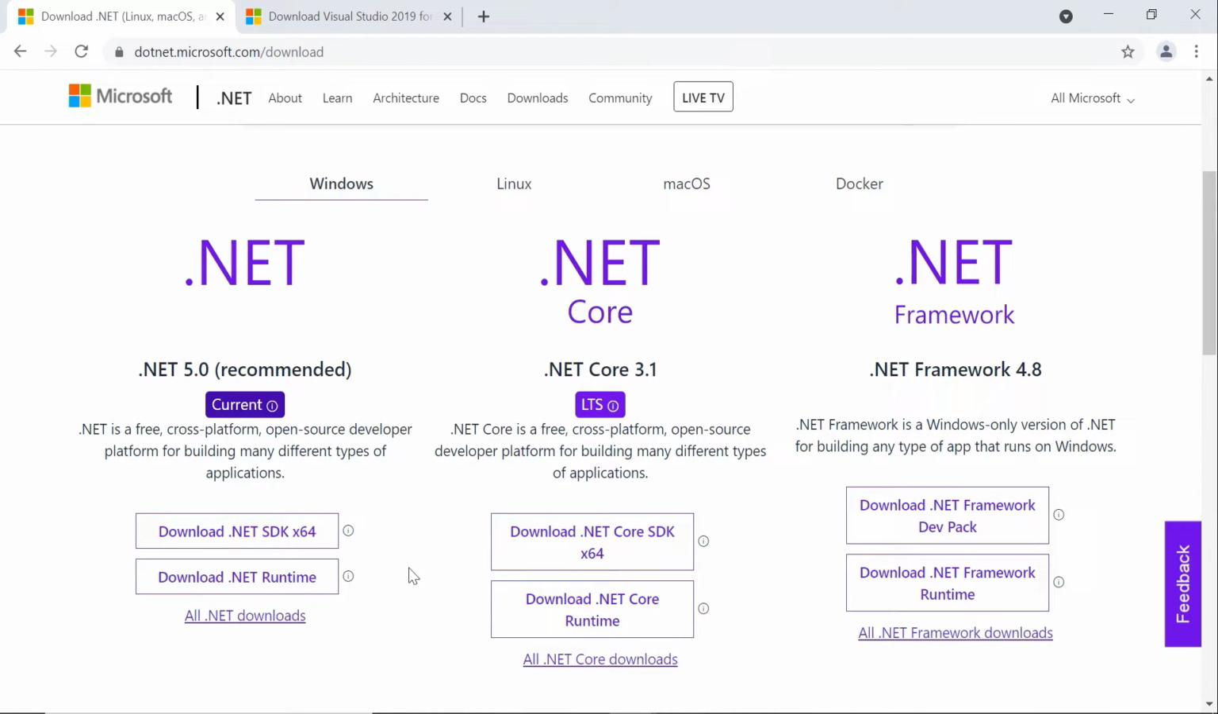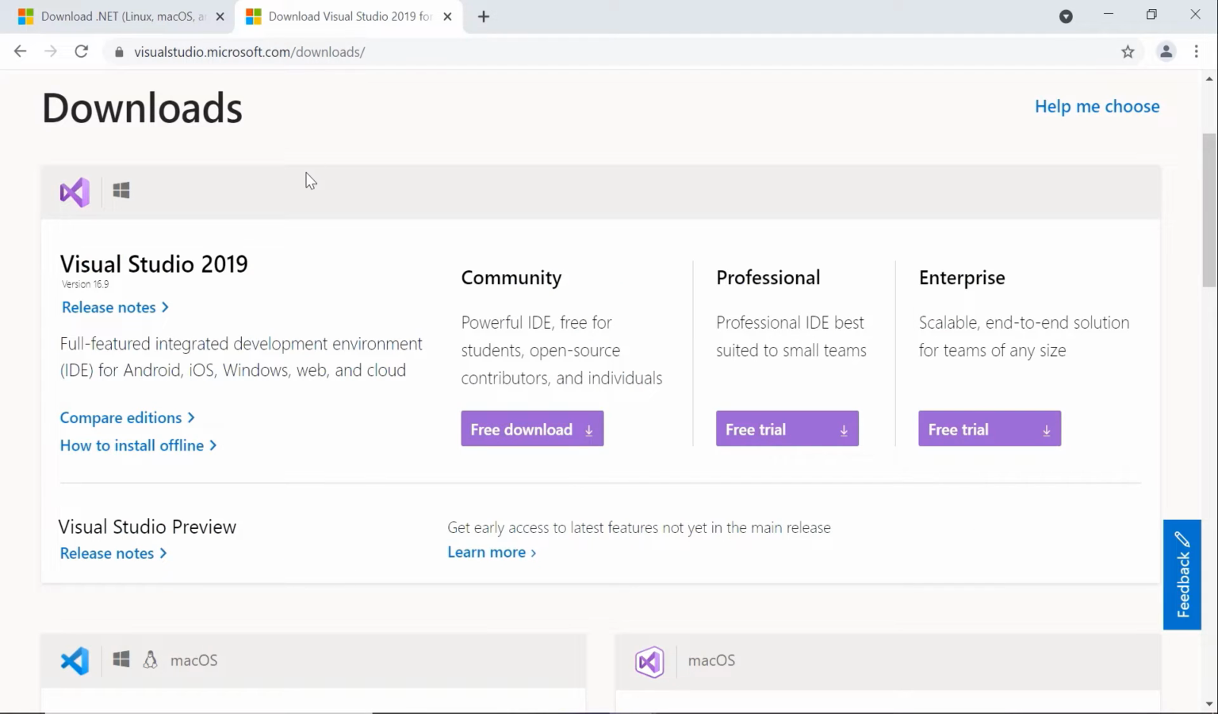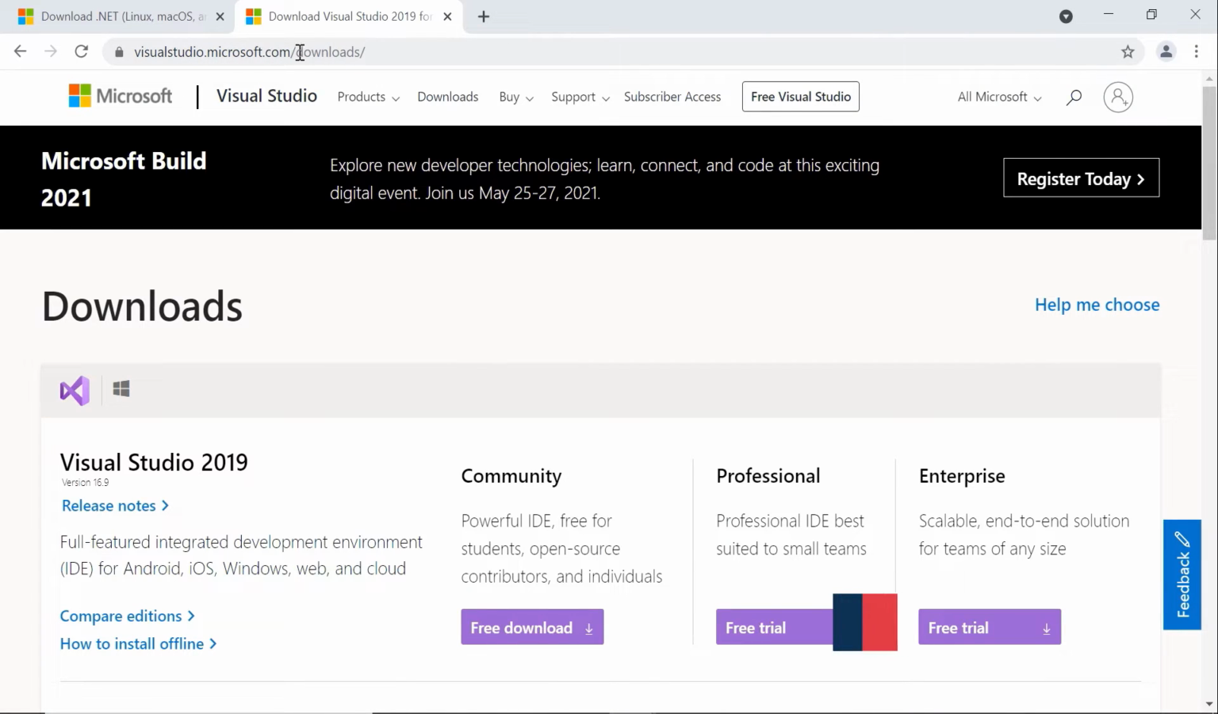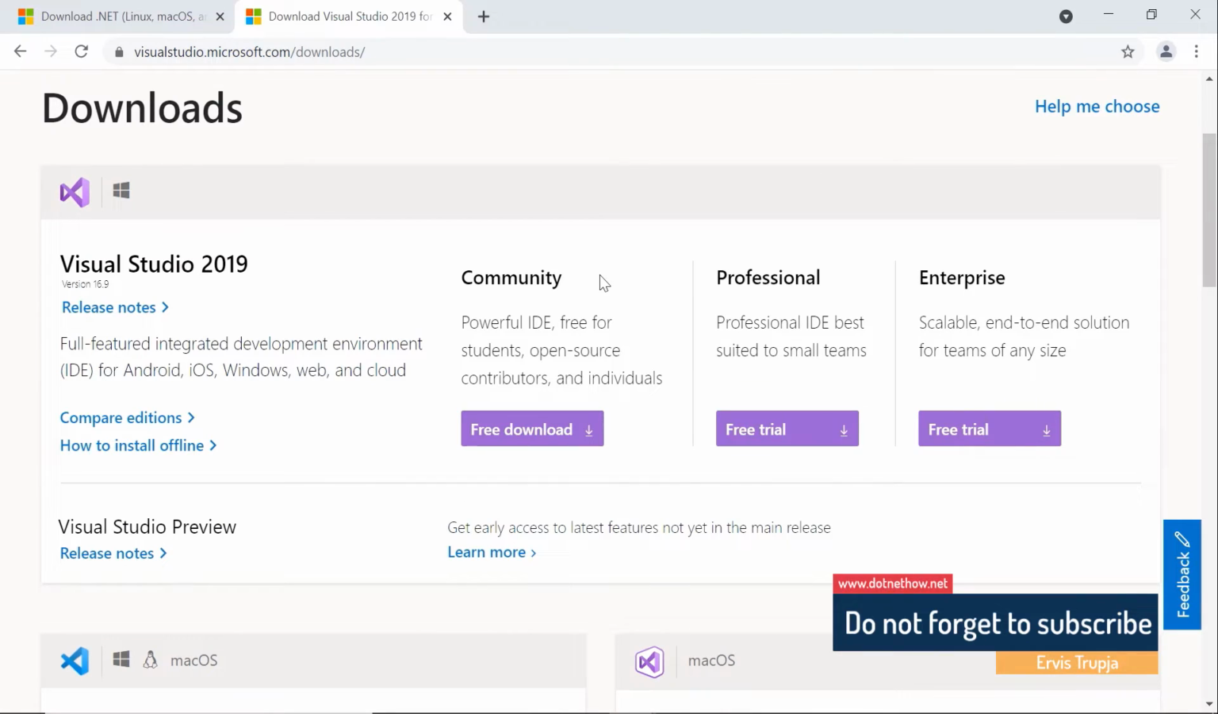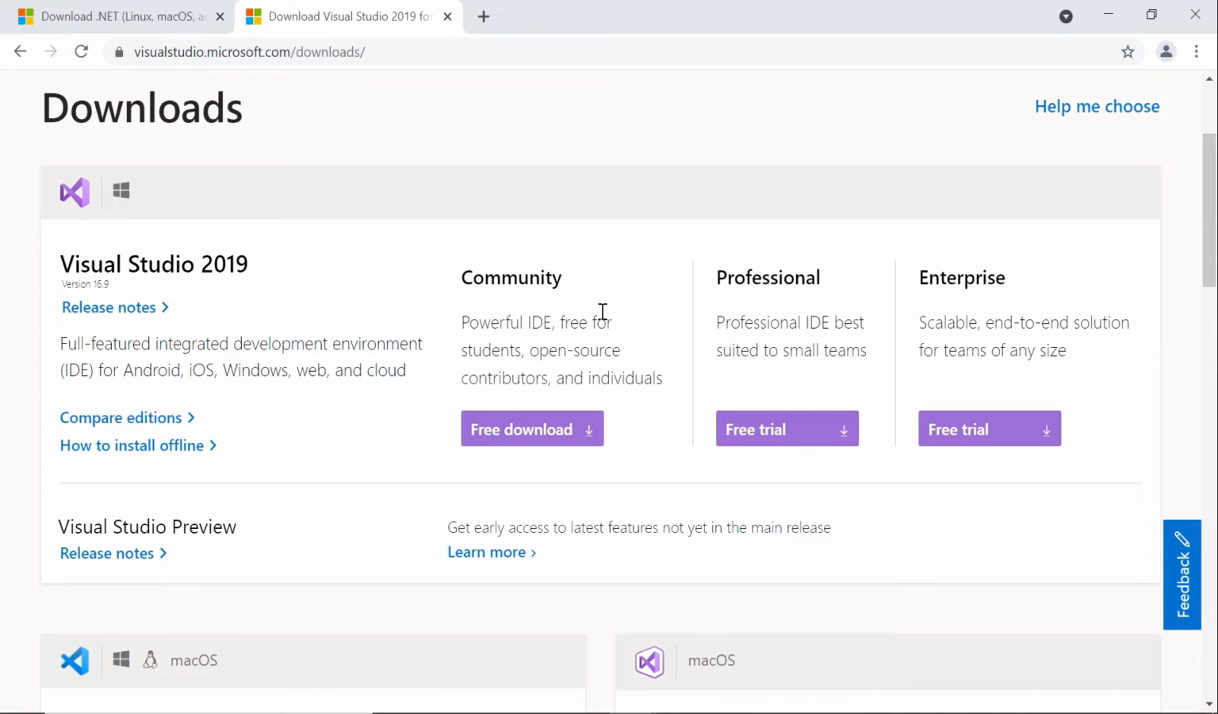Then next, you need to install the Visual Studio. For that, you need to go to visualstudio.microsoft.com, then /downloads. And then here you can use any of the Visual Studio 2019 editions, but I'll be using the Community Edition. You can use that version as well.